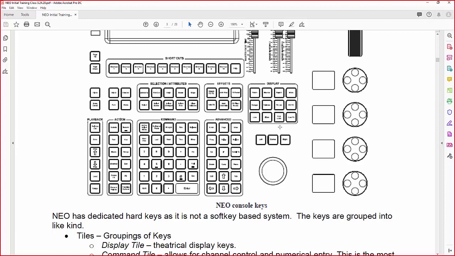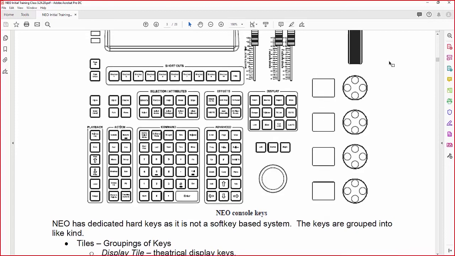Going back to the center and going above your command tile are selection and attribute keys. This is where your attribute family keys are of intensity, position, color, beam, and edge. And the keys below that are different selections. So select active, select change, select previous. So there's a lot of good keys there. You have a row of shortcut keys at the top. There are 4 encoders for parameter control with screens that identify what's assigned to the parameters. You have a level wheel top right.